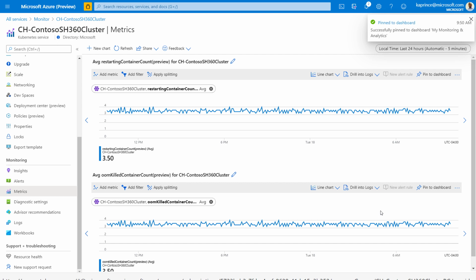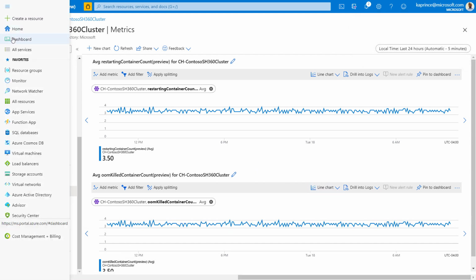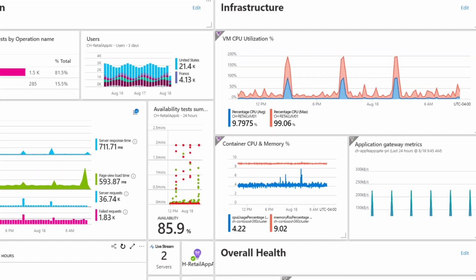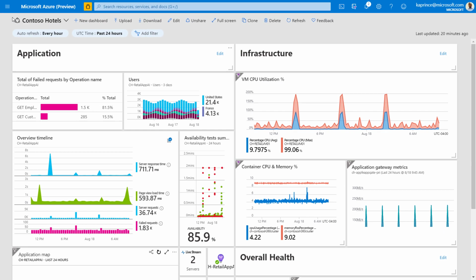You can create your own new dashboards for container monitoring or add them to previously created dashboards. In this example, you'll see a range of dashboard tiles related to app and infrastructure, and container metrics are simply one tile within the broader end-to-end view.